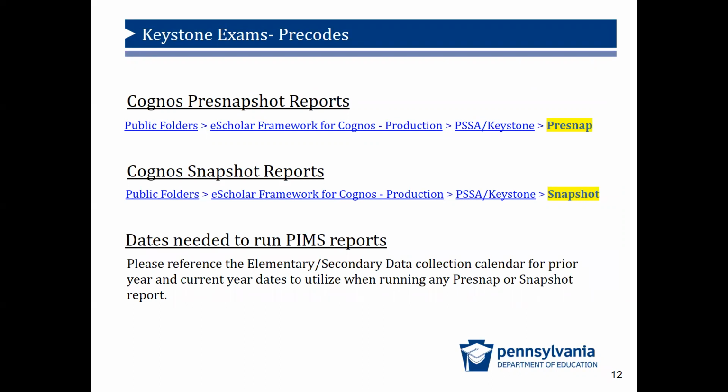Pre-snapshot reports reflect data loaded into production. They should be run prior to the internal snapshot date. The snapshot reports reflect data that was included in the internal snapshot. They should be run when PIMS reopens after the internal snapshot is taken. Please reference the elementary-secondary data collection calendar for prior year and current year dates to utilize when running any pre-snap or snapshot reports.